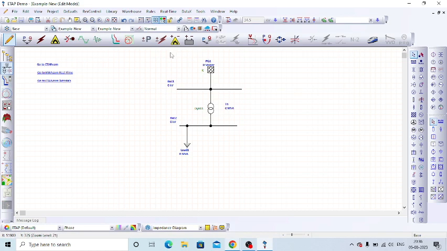In ETAP we have multiple studies. The pencil symbol is the edit one. There only we can add or delete any elements like transformer, cables, etc. Modification in the single line diagram can be done through this edit case only. Then after that the PQ will be load flow analysis, and then short circuit, arc flash, motor starting analysis, harmonic analysis, transient stability, relay coordination, then star protection. So these are all the other studies which ETAP can be used for.